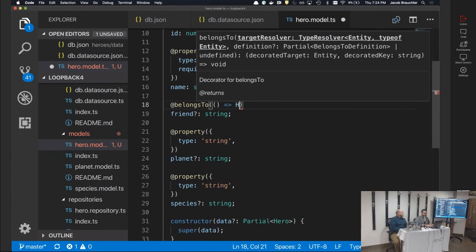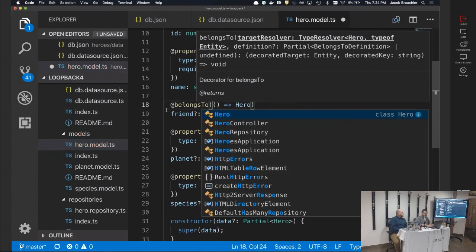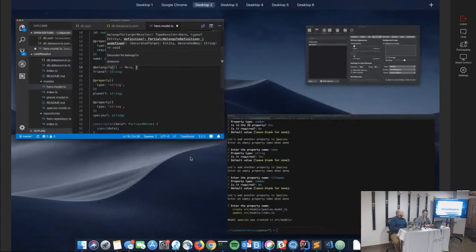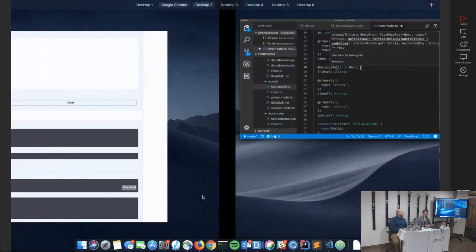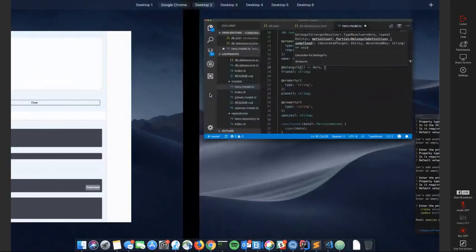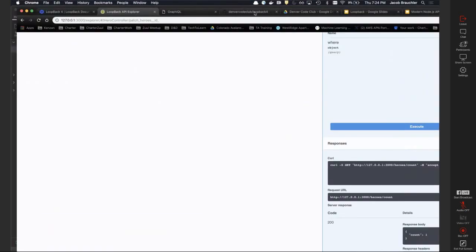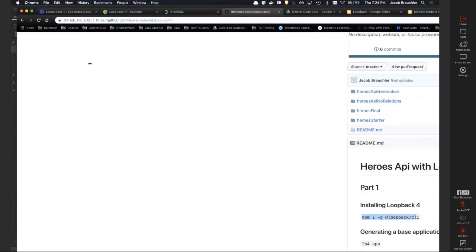Trying to tie too many things together. Hero, and it's going to do it. You know what? I have this in the README, and it's going to be easier to follow along that way. We have all this code on the GitHub repo, so if you want to take a look later, it's all going to be there. And we'll have links to everything in the slides as well.